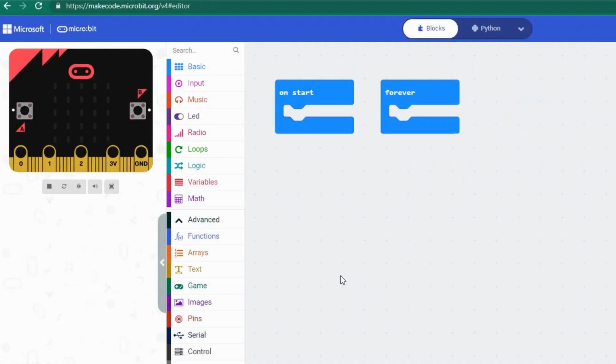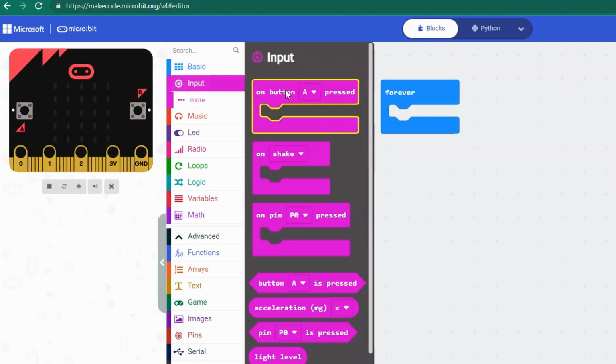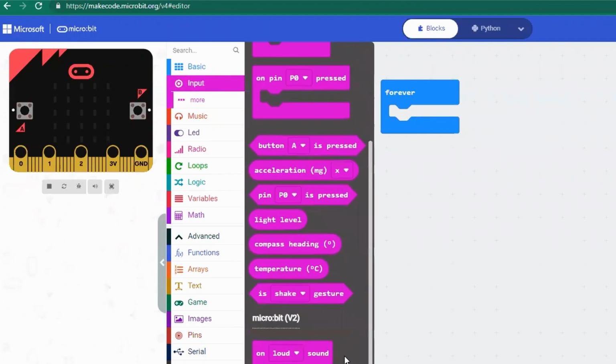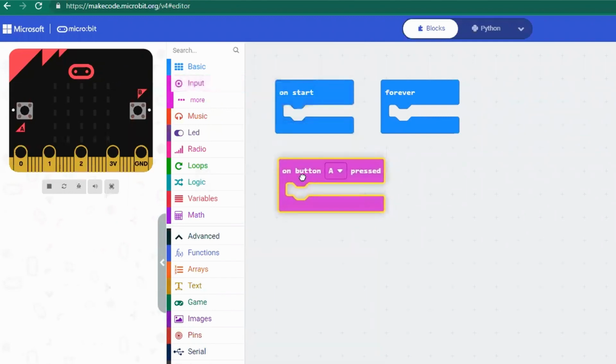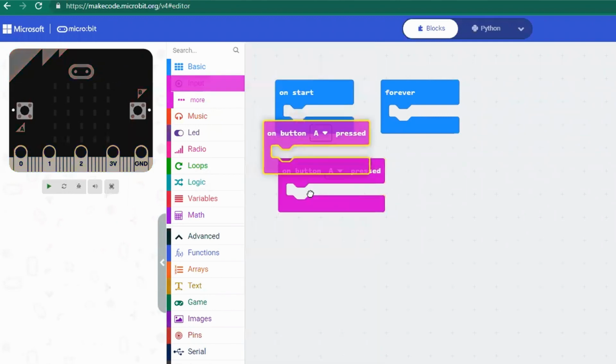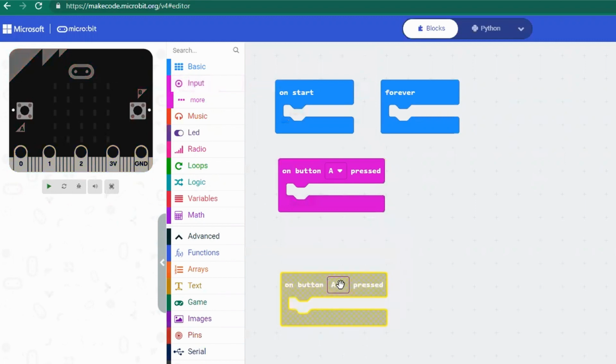We're going to use the button A and button B inputs and the LED outputs to display messages. The first thing we need to do is tell the Microbit which inputs it should look for. Click on the input category to bring up a list of the different input blocks we can use and drag 2 on button A pressed blocks into the editor. To make an on button B pressed block, click the A drop-down and change it to B so we have 2 blocks, 1 for each button.